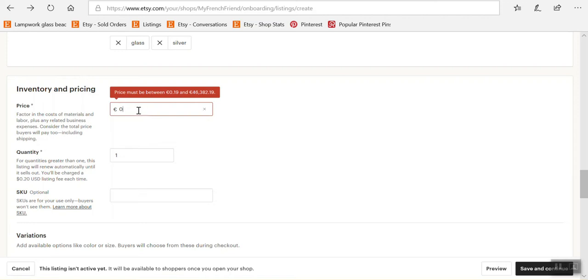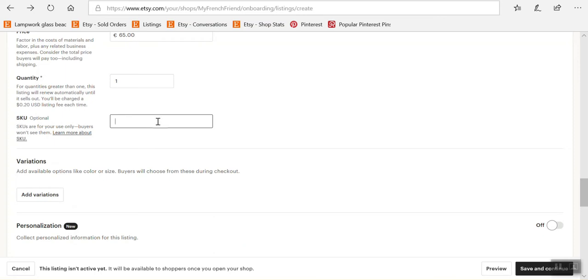Okay, so now we have to enter a price. So let's say 65 euros. I'm doing it a little bit randomly. As I said, I will deactivate this listing right after I list it. It's just for the purpose of going through the process. Quantity 1. SKU is the stock number, so it depends whether you use them or not. Basically you make them up, so unless you have barcodes, you can just make them up. So right now I'm not going to bother.